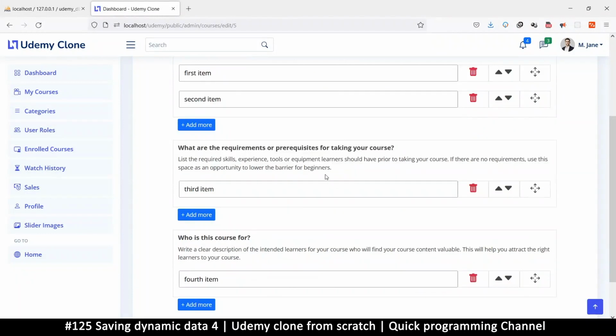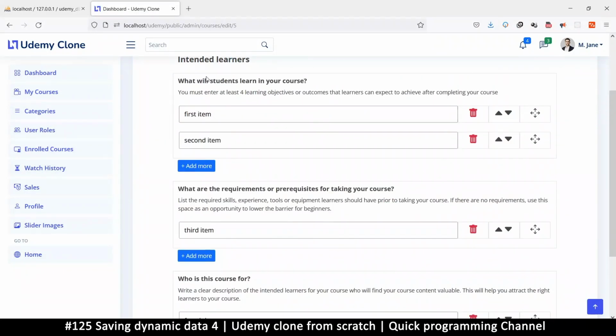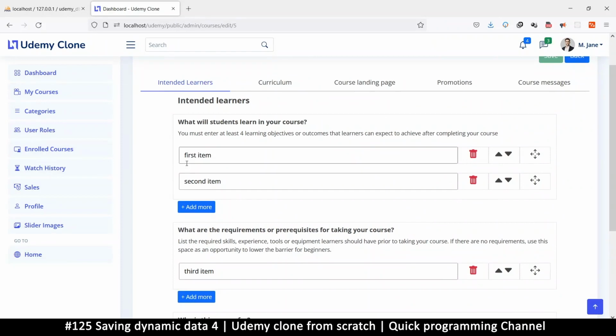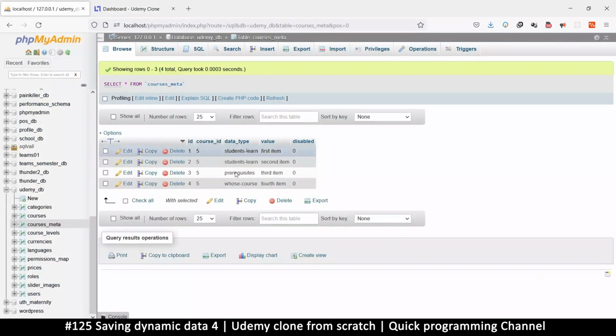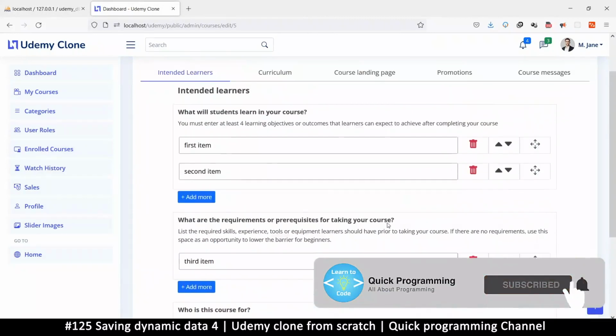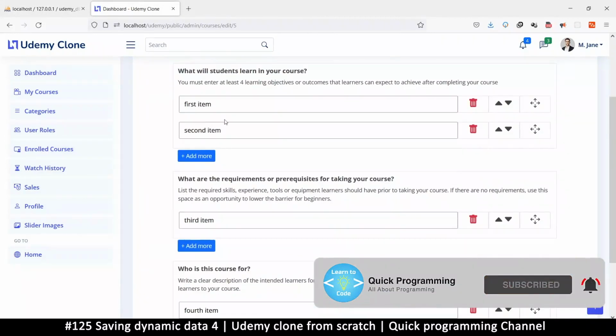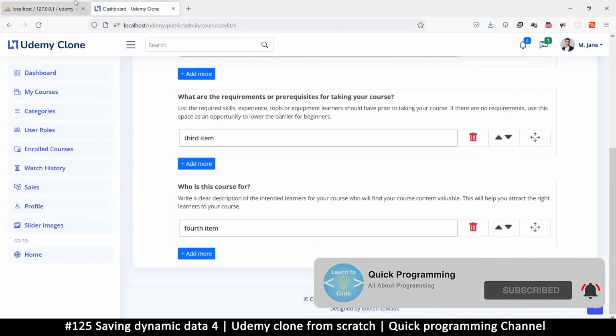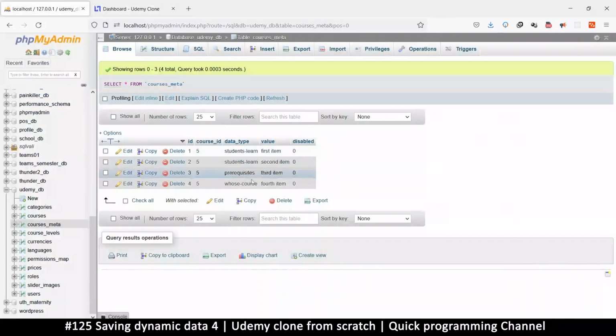All right, so on this section we have these items being saved normally, as they should. Now if we go to our database to see where this data is saved, it's right here. This is the courses meta table. All right, so let's see here. We have first item, second, third, and fourth, which corresponds to these items here in the database.